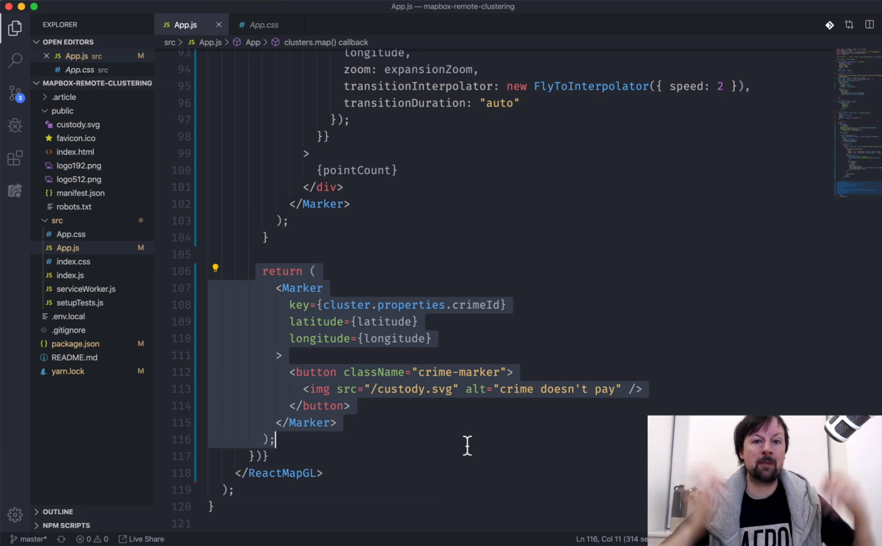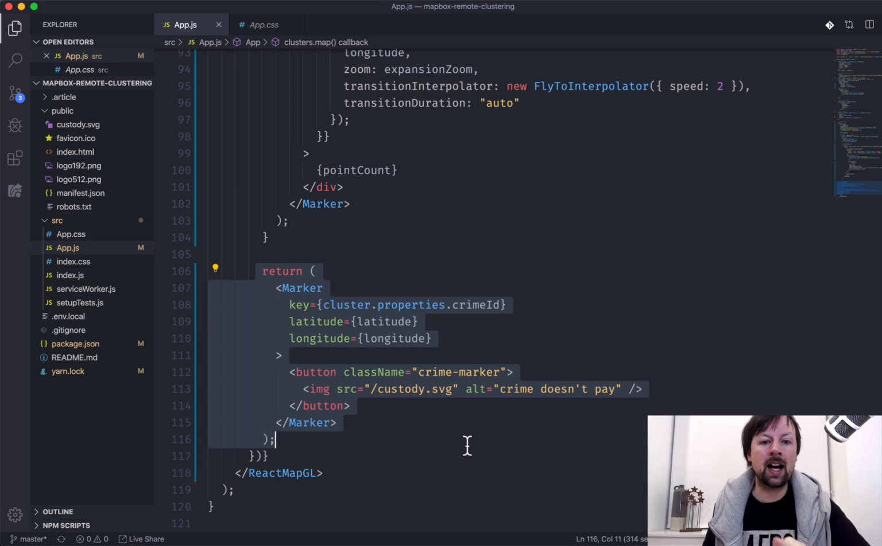And that's it for today. Hope you enjoyed this video, saw how to render remote markers on a Mapbox map in React, and also how to cluster them together. And then how to transition zoom into it.